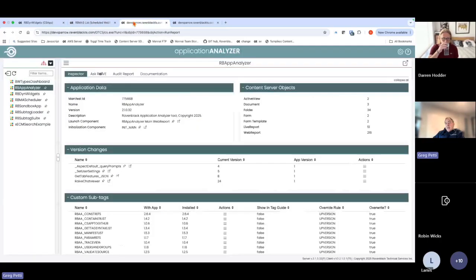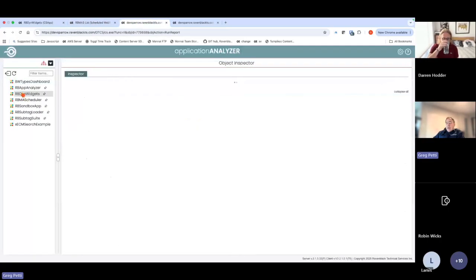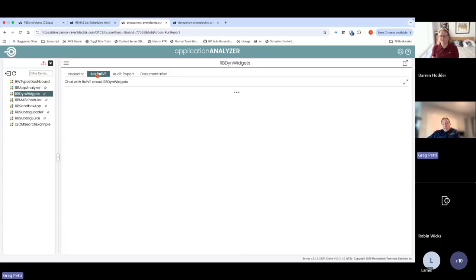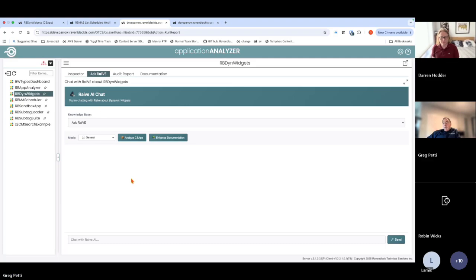Take another kind of example here. Again, we're going to look at dynamic widgets. And earlier, what I did was simply use it as a glorified documentation search. But where this gets more powerful, as we add the context of curated information about SmartView, web reports, content server, and JavaScript, along with our own documentation, then we can come up with, I just copied a question here earlier.